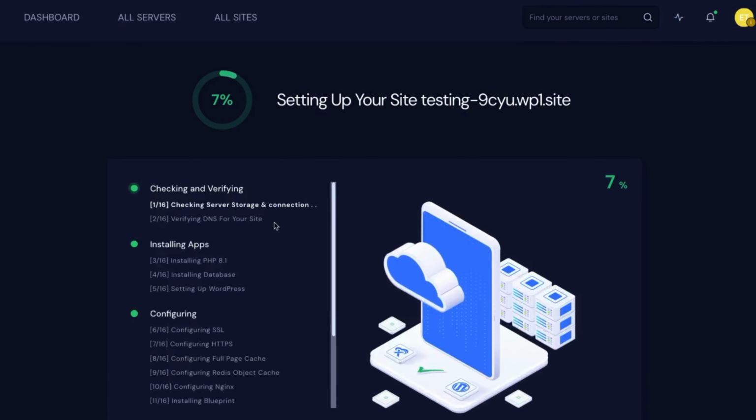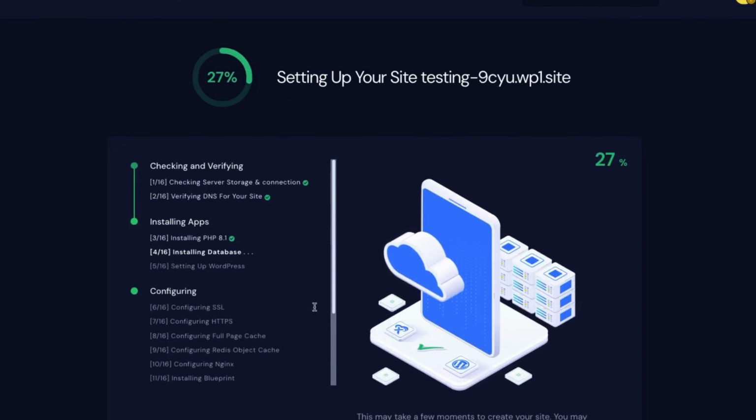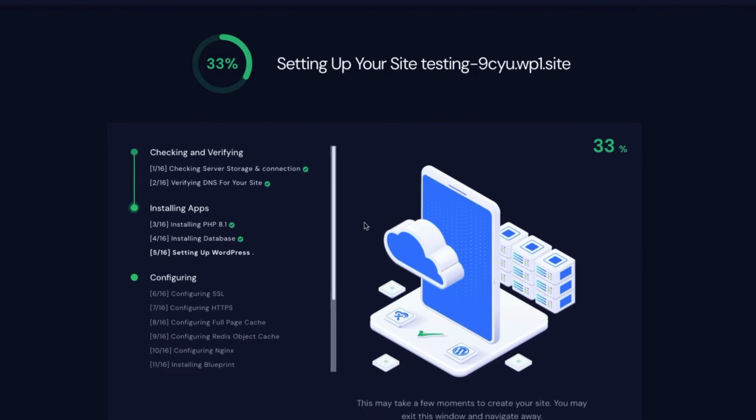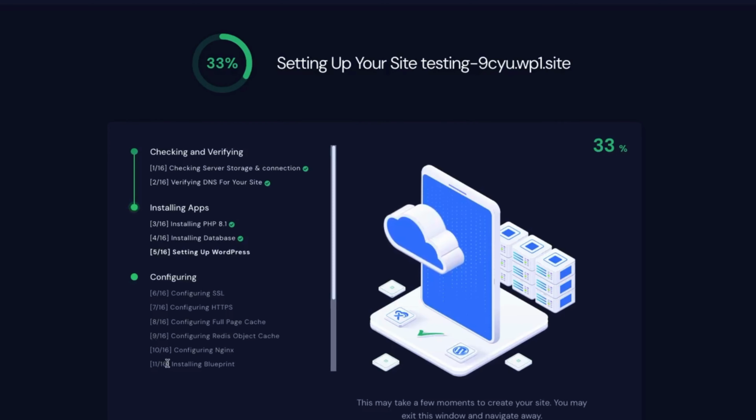This will take a few minutes right now. This is 27%. So this is a super easy and super fast installation, lightning fast installation, as I say.